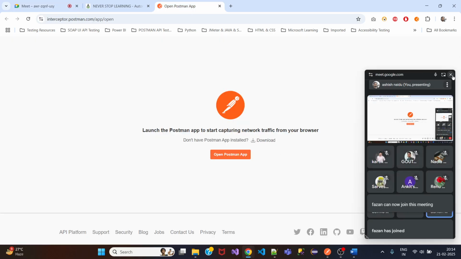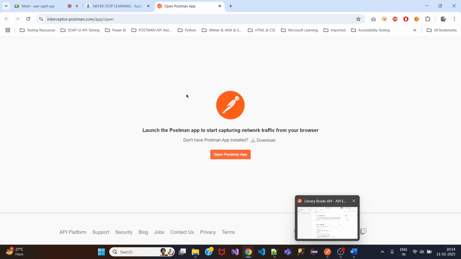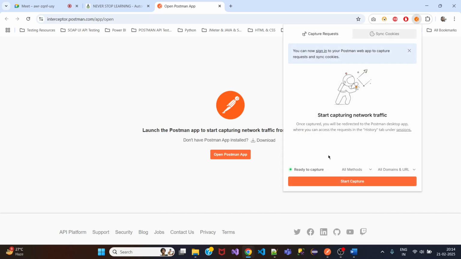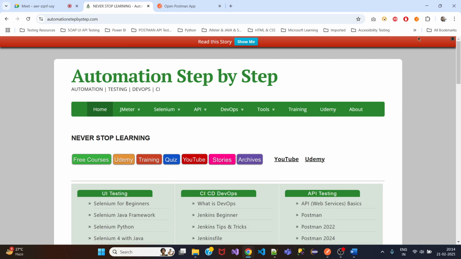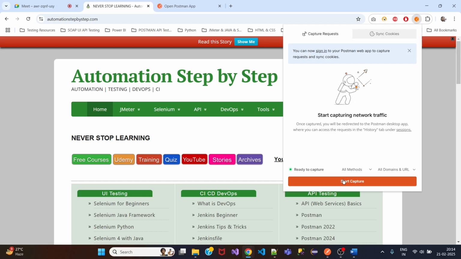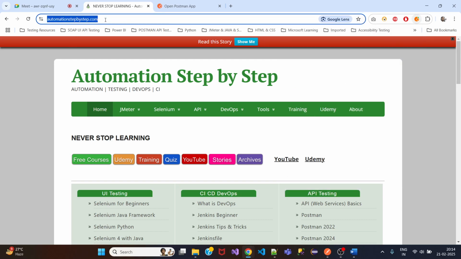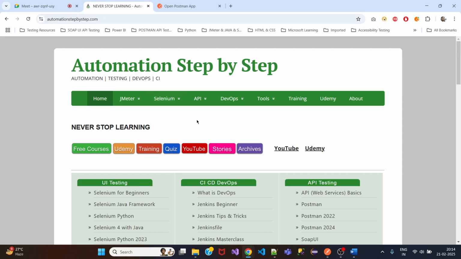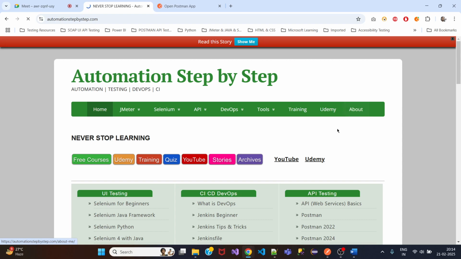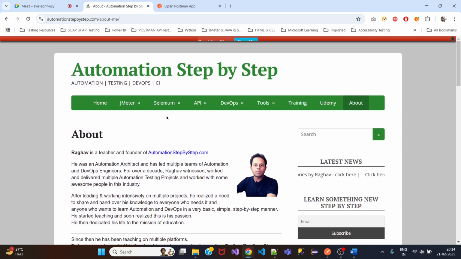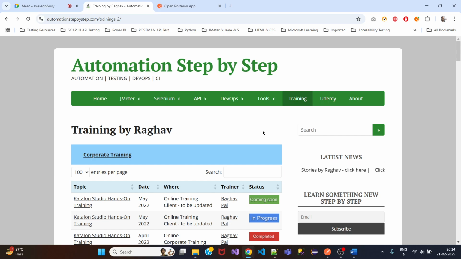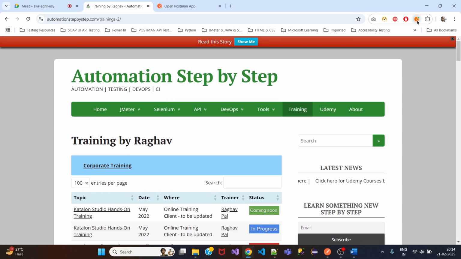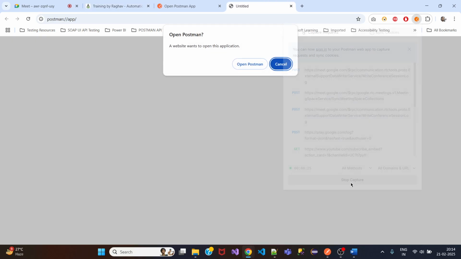Now, once we have this Postman app opened and once we have this interceptor ready to capture, go to the website where you want to test it. Click on start capture, reload this page, then navigate to any of the pages, or whatever task you want to do, you can just do that task. Once the task is completed, come back to this icon and click on stop capture.